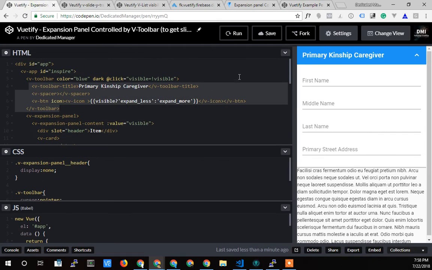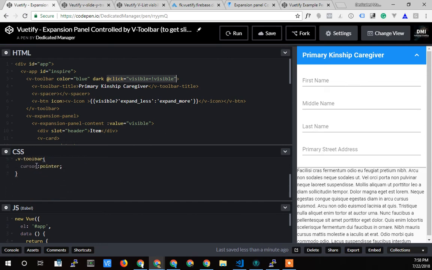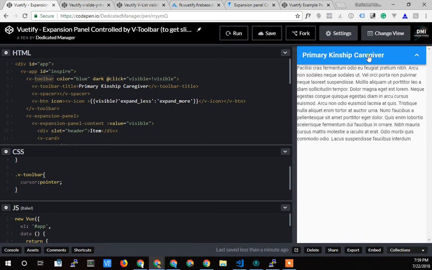But what I ended up finding was that if I take the toolbar and I take it outside of the expansion panel, then obviously I control it with the click. So that's this and a little CSS to make the mouse become a pointer. That's what this is right here. This V toolbar makes the mouse a pointer when it's hovered over anything. But clicking anywhere in the toolbar is going to cause that to shrink up and down.